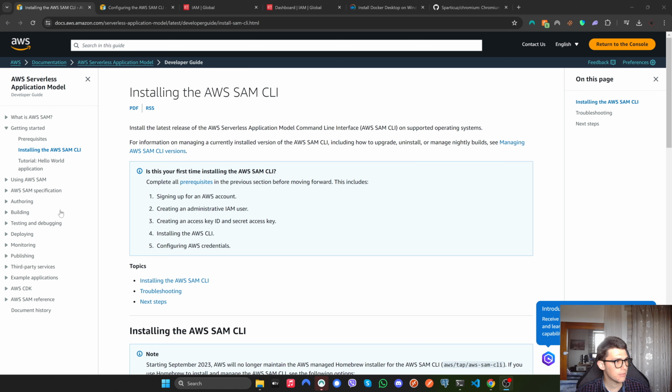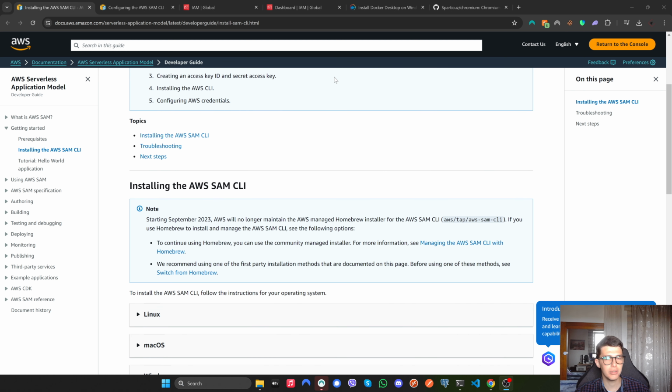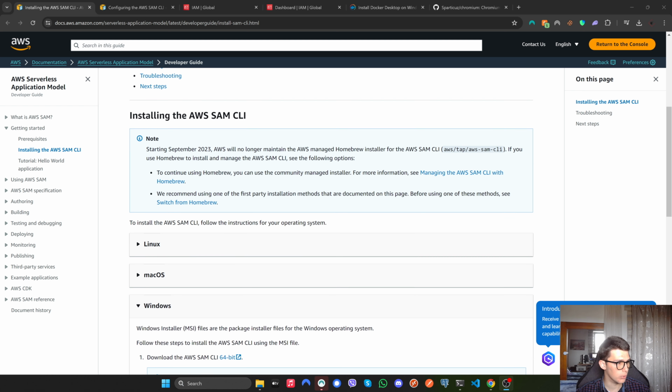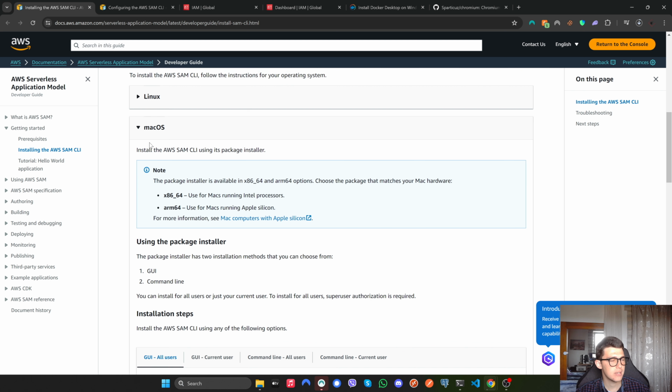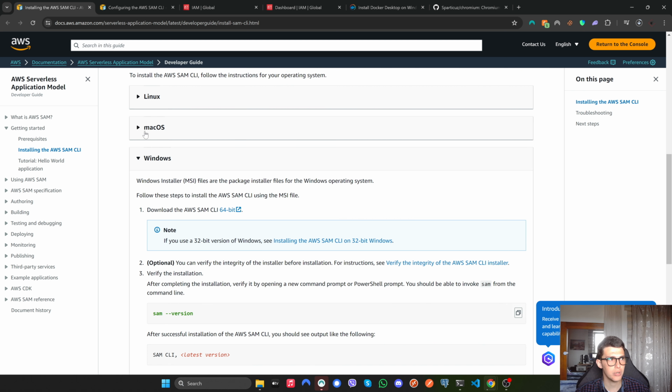Okay, so the first thing we have to do is install AWS SAM CLI. Every link, by the way, that I'll be showing here will be down in the description. So follow along. We will scroll down, and since I'm using Windows, I'll install it using this method right here. I've already tested this method on macOS, so it works.